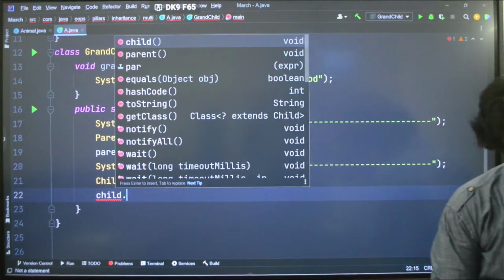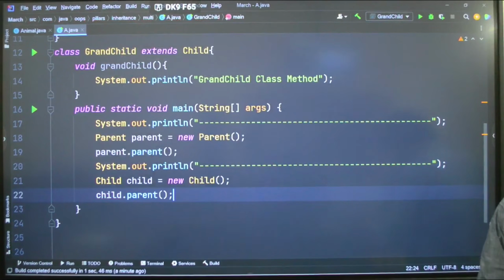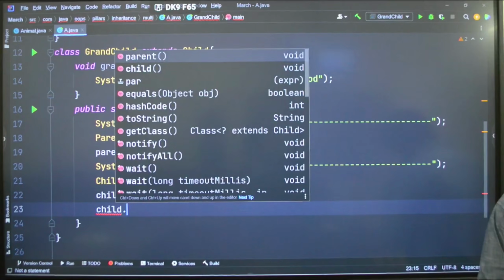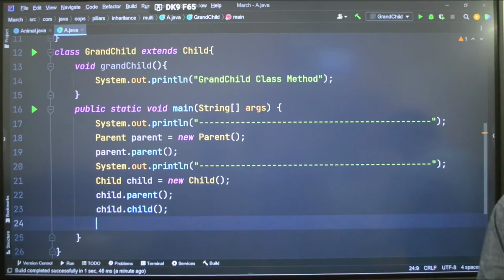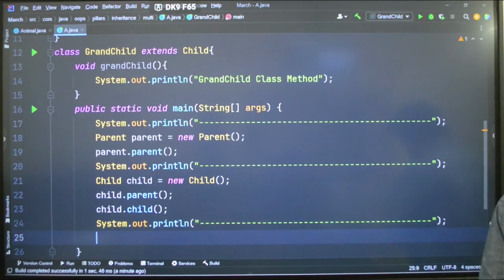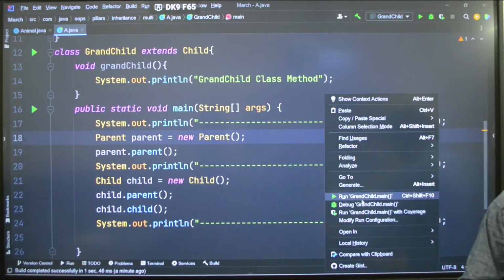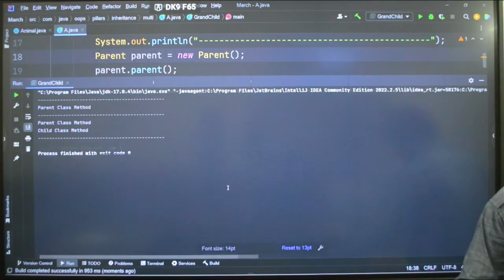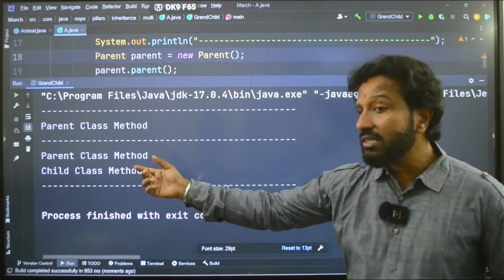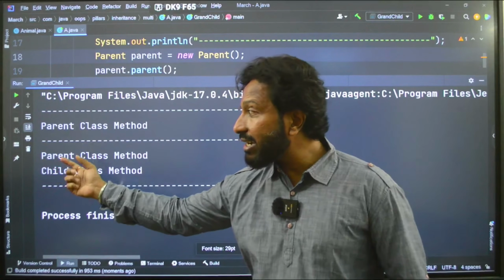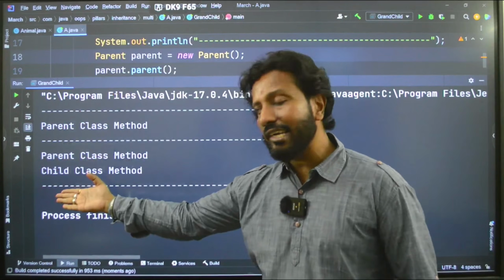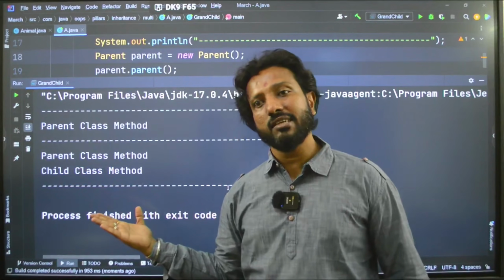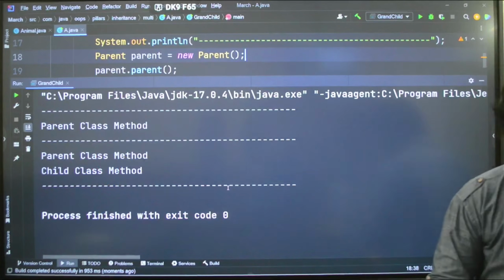Understood? So let me first take the parent and let me just take the child. Okay, then I will paste this. Now let me run this and show you. See, for the child class object, we are getting the parent class method also, we are getting the child class method also. Now let's do it in a similar way for the grandchild also.